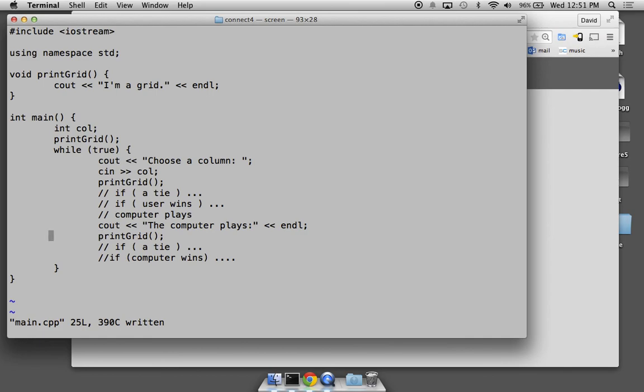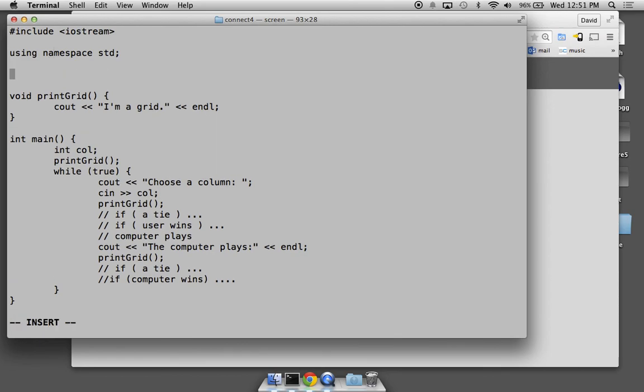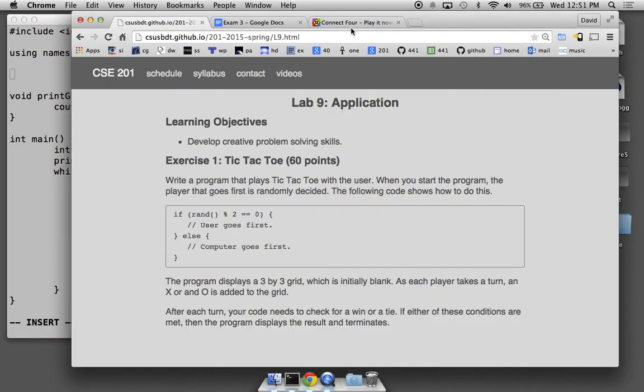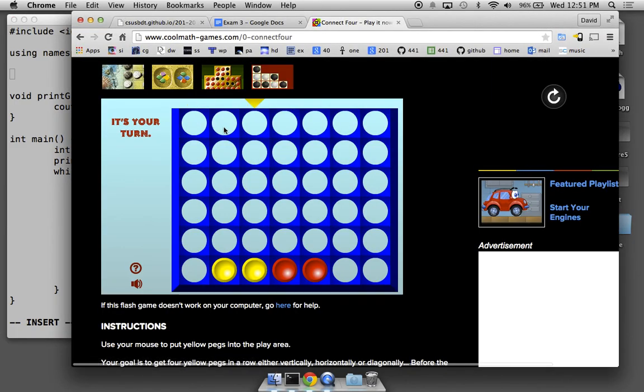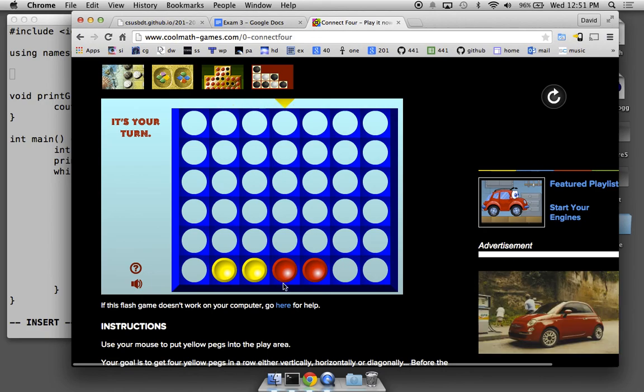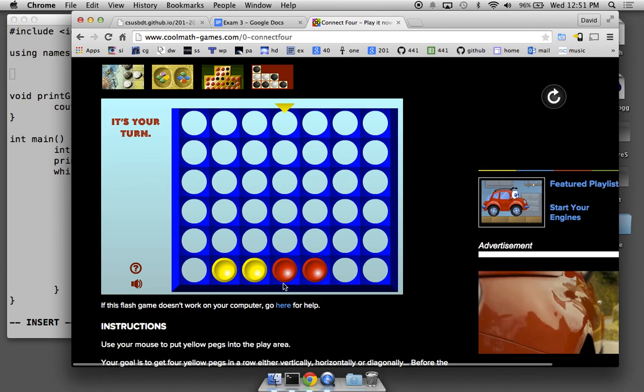All right, what about this grid? The grid. So the grid is going to be, we have to represent the grid somehow, right? So we have blanks, we have blank spaces. Maybe we can use a dot for that. And then we have the player's move and the computer's move. So maybe an X and an O.